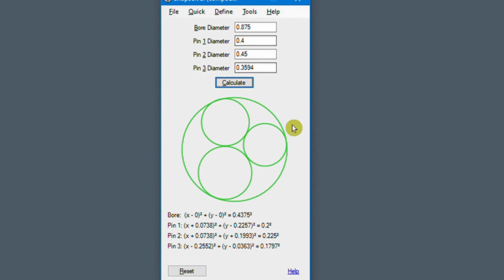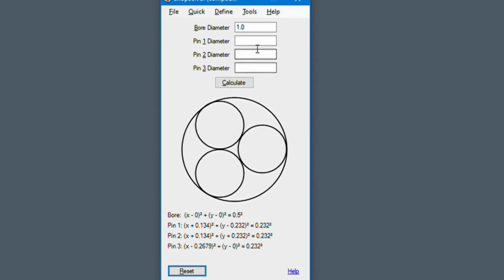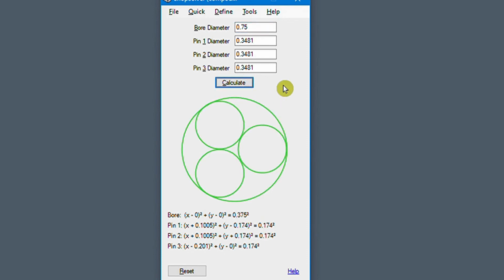Returning to the example of a hole diameter of 0.75, we'll click Calculate, and the diameters are all 0.3481. We'll set pin 1 to 0.348, and pin 2 to 0.349. Clear the 3rd pin field and click Calculate, and we have the diameter of our 3rd pin.